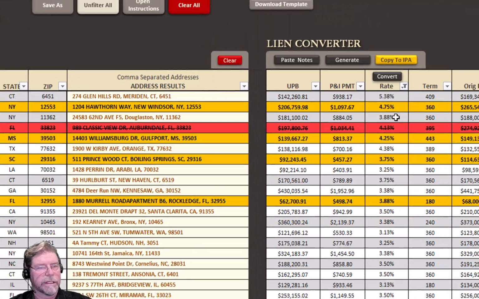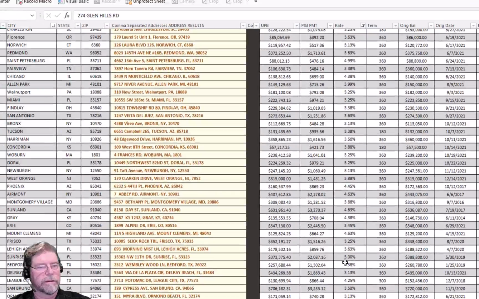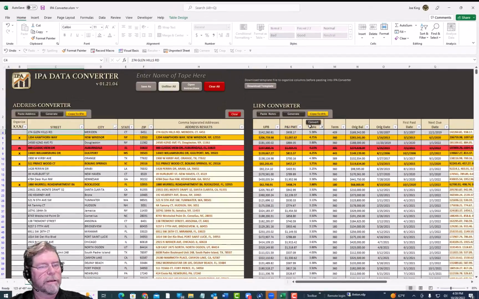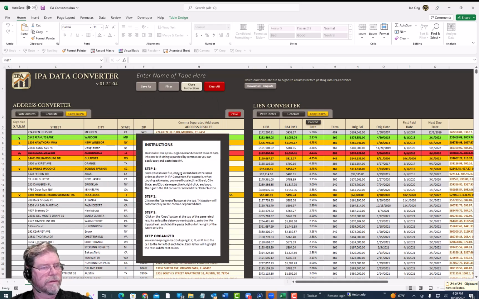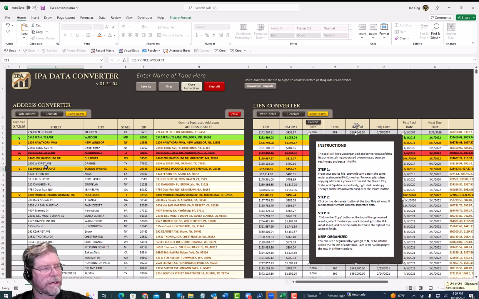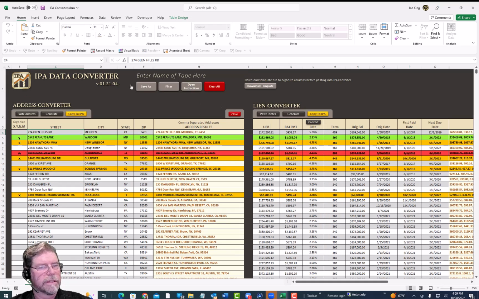So now we're looking at all the rates greater than 3%, and it's given us the highest ones first. So if we wanted to unfilter it, we can just click the unfilter button and it goes back to where it was. So it's kind of smart that way. Also, if you get stuck and you need some instructions, you can click the instructions button. This is a floating window, so you can do stuff while this is open. When you're done, you just close it.